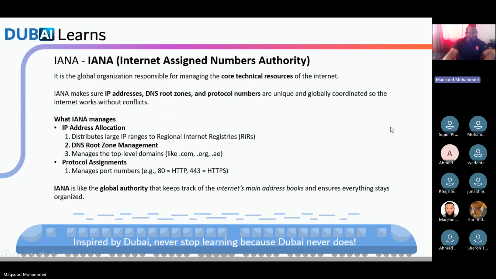Here we have something called IANA, Internet Assigned Numbers Authority. This is the global authority which maintains the IP addressing. It's a global organization responsible for managing core technical resources on the internet, mainly IP address allocation, DNS root zone management, like .com, .org, .ae, all the root level domains, and protocol assignment; they decide what protocol will have what protocol port number. So IANA is like a global authority that keeps track of the internet's main address book and ensures everything stays organized.